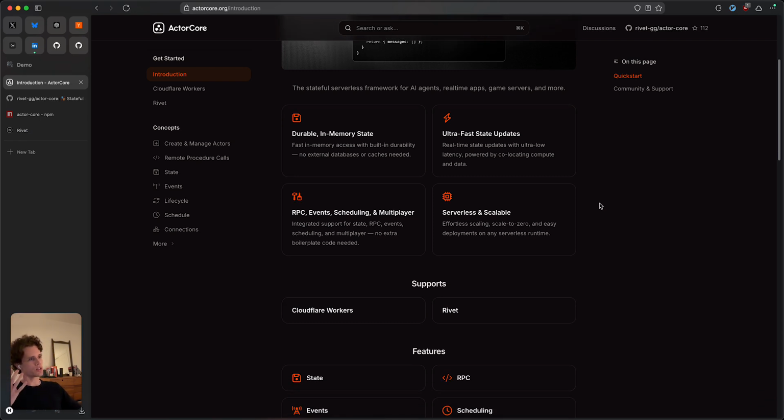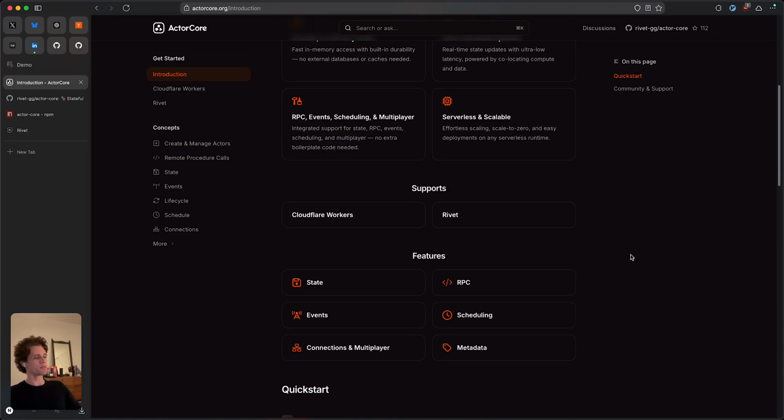So ActorCore today is launching on Cloudflare Workers and Rivet, and this is great because it means that you can build your application on Cloudflare Workers if you're already using that, and then take it to Rivet for an open source experience if you choose to go that way. We're adding more clouds soon, but this is what we're launching with today.